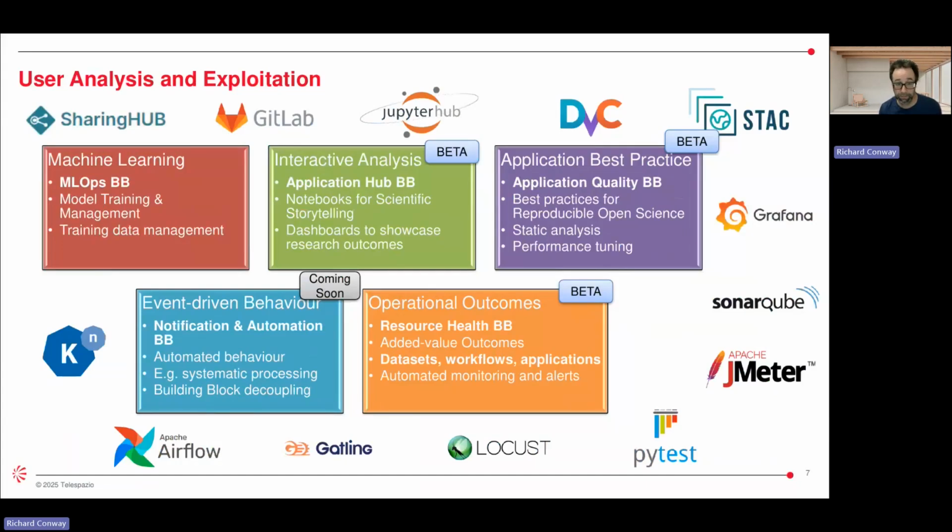And then finally, the resource health building block, which is really designed to support projects who have produced some added value outcomes within the platform, and they are publishing those for consumption by others. And what the resource health building block allows them to do is to define automated monitoring and associated alerts around the availability or the performance of those resources. So that could be data sets, workflows, or applications that they have published as outcome of their work.